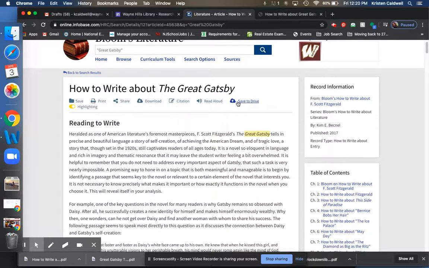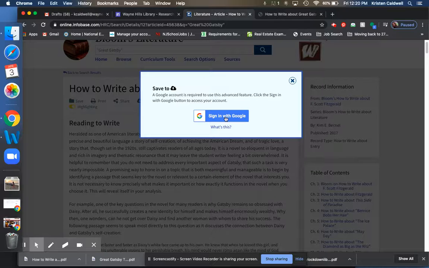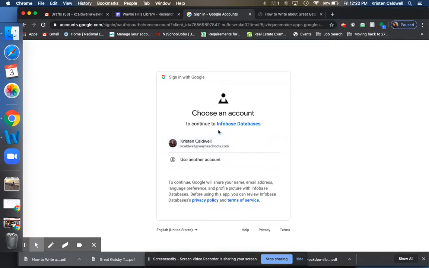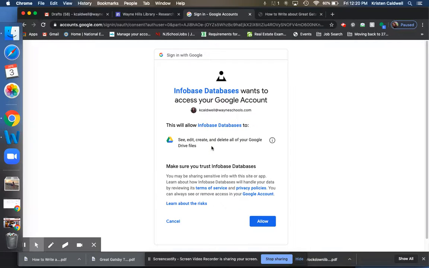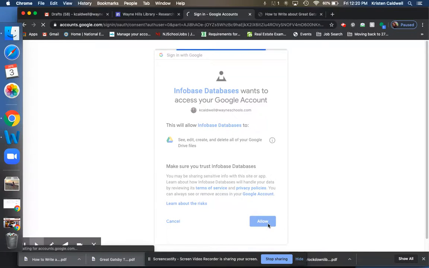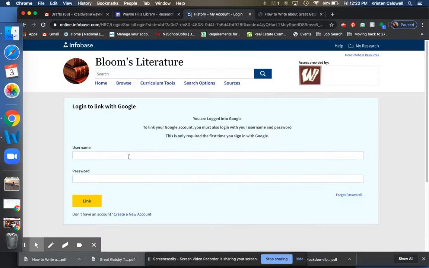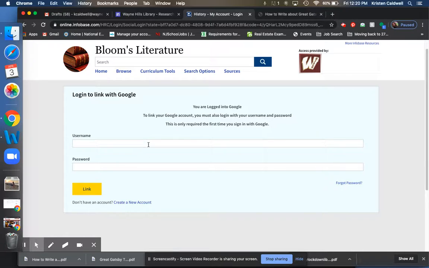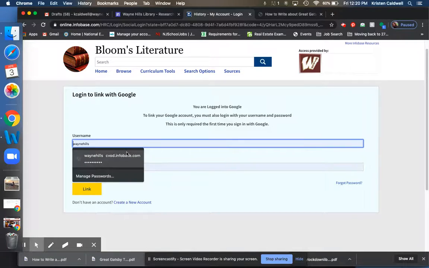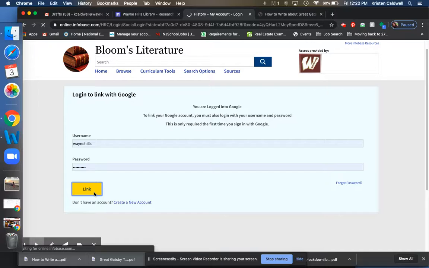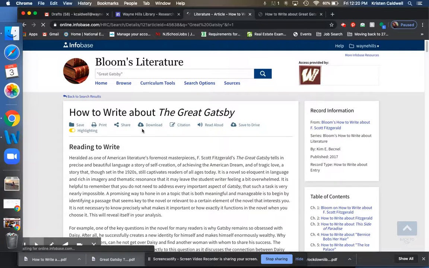I can also save this to my Google Drive. I'm a big fan of saving it to your Google Drive because you will always be able to get back to it. So I can sign in with Google, and then it should theoretically allow it to continue in Infobase databases. Yes, I'm going to allow this. And now I'm logged in with Google. I must also log in with my username and password, which I'm going to do there. And now everything should be linked.